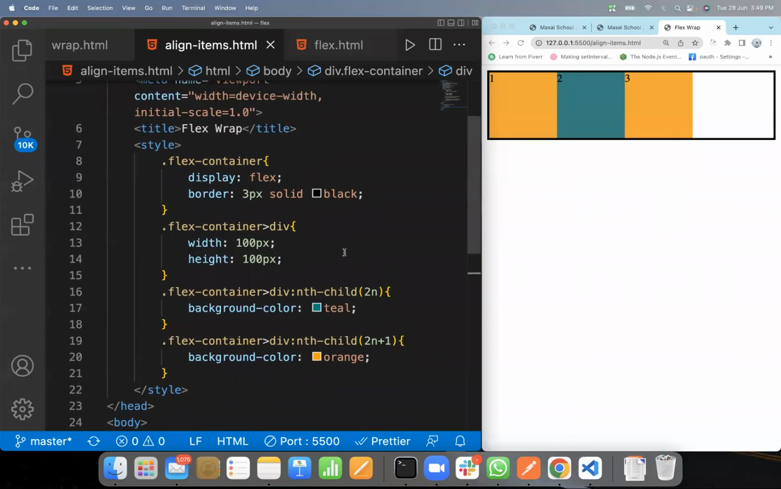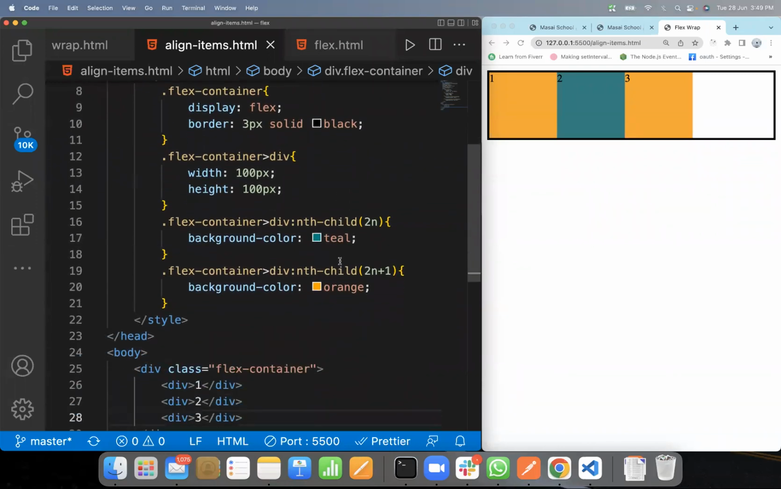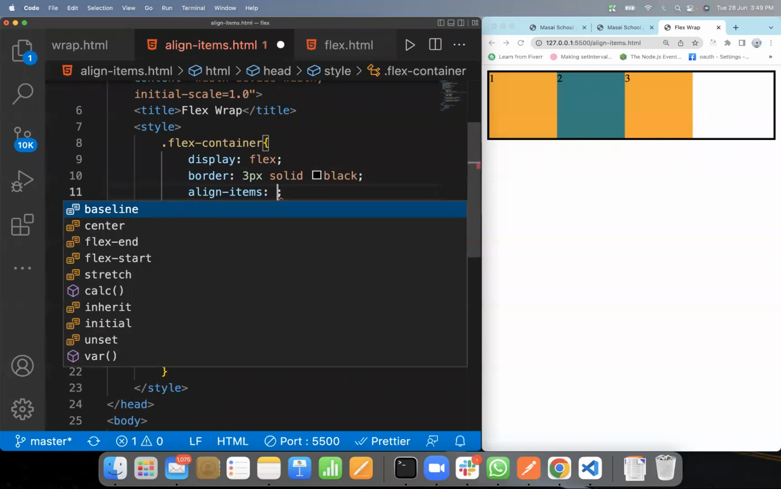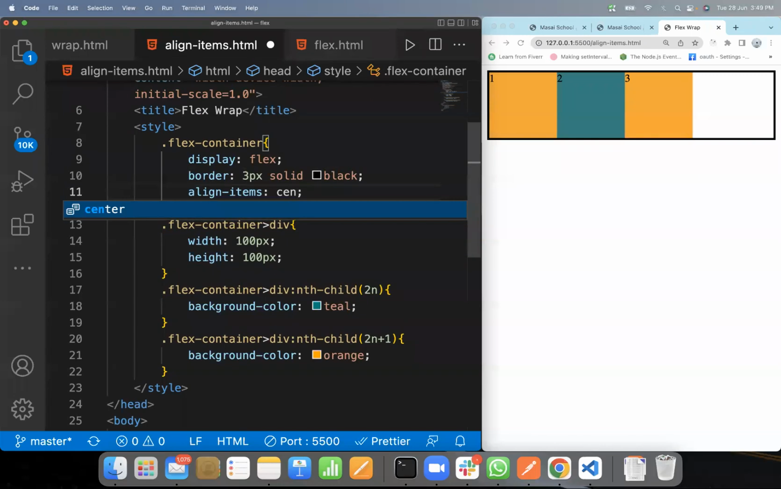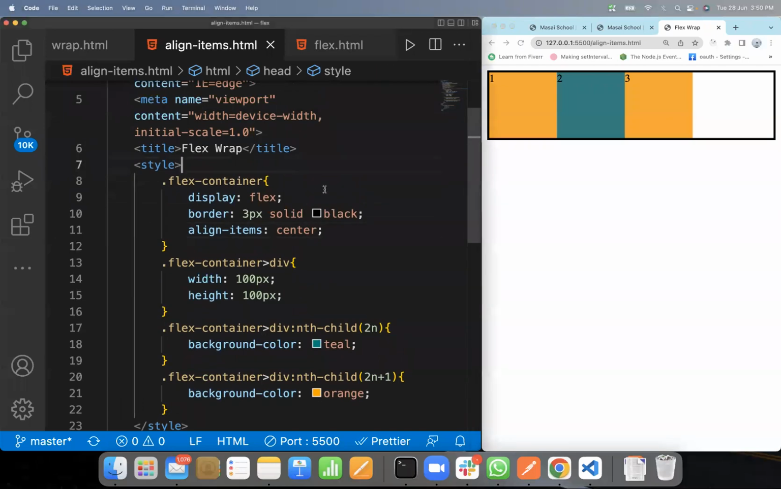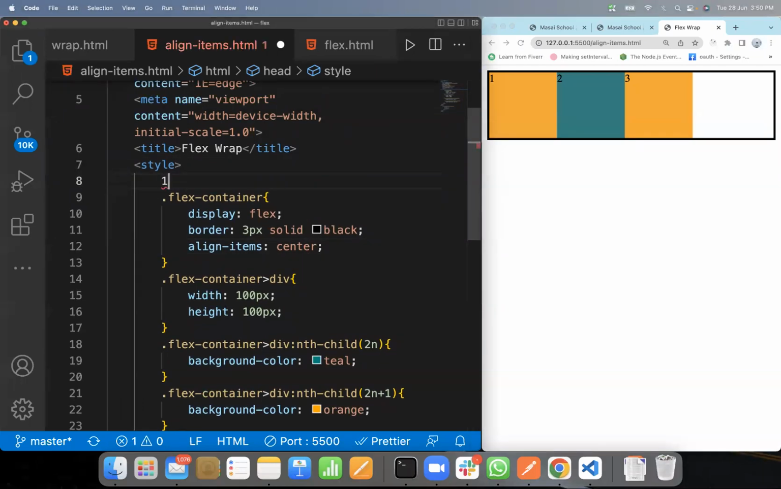Okay, great. Now, in this container, I will use a property called align items. I will for now give it a value of center. Let's see what happens. Did anything happen? Guys, can you tell me? No, nothing happened.